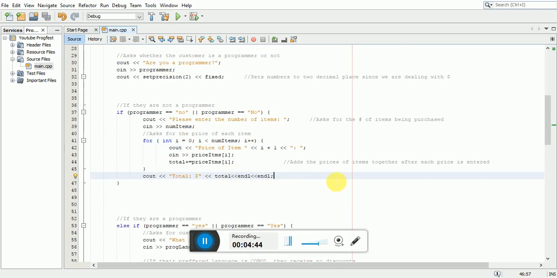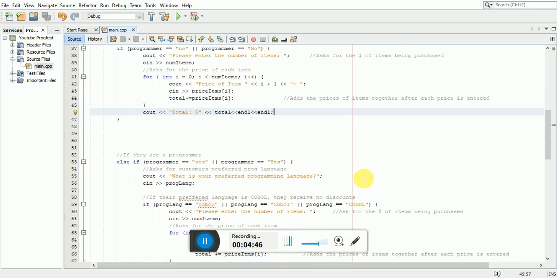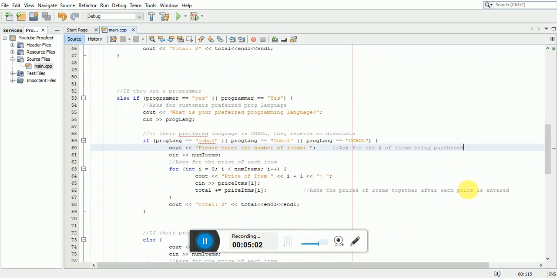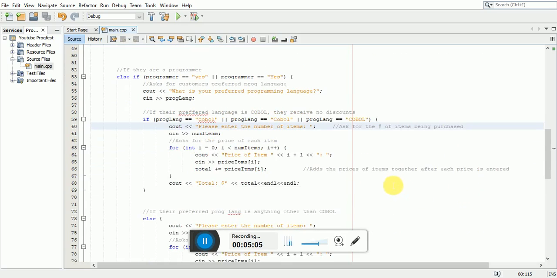If the customer happens to be a programmer and they enter yes, it will then ask for the preferred programming language of the customer. If the preferred language is COBOL, then they will receive no discount. And then it will ask once again for the number of items being purchased, and then it will once again go through the loop where the user will enter the different prices of each item and also display the total at the end.